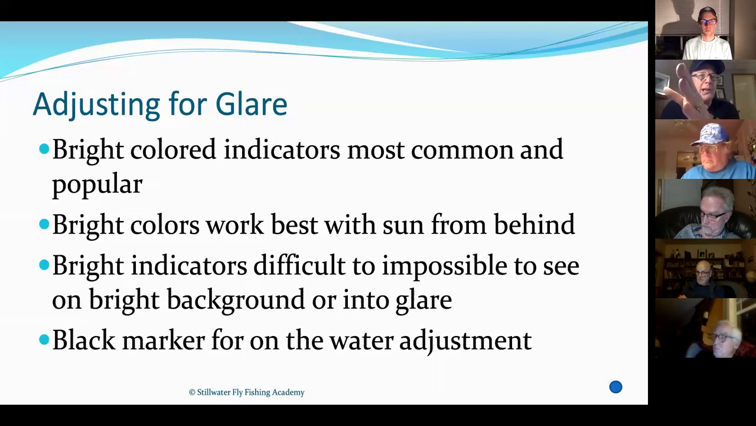If you're fishing in bright light, or the water coloration itself makes your indicator hard to see, the beauty of this is you hold it by the peg and take a marker and turn it from hot orange to black in the blink of an eye, right? So again, more value for why you'd have some of that stuff in your kit bag.